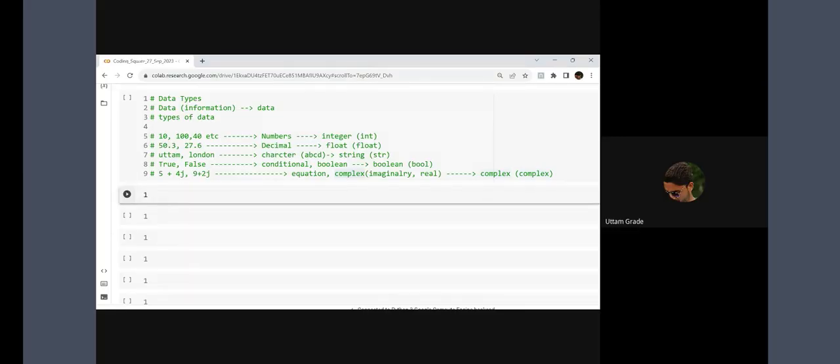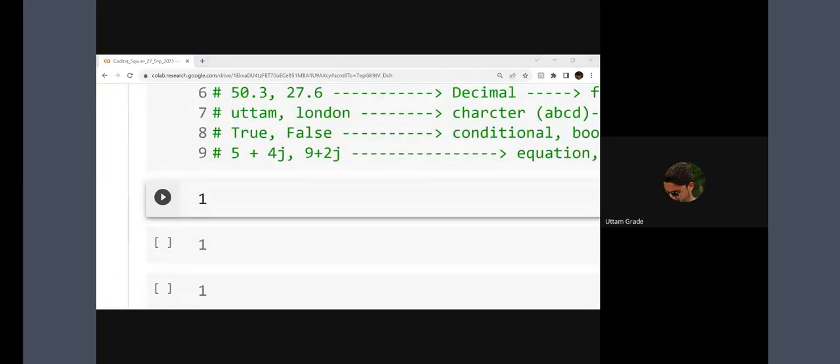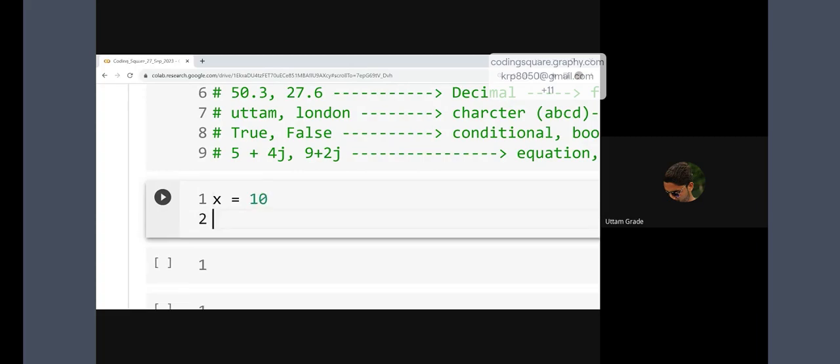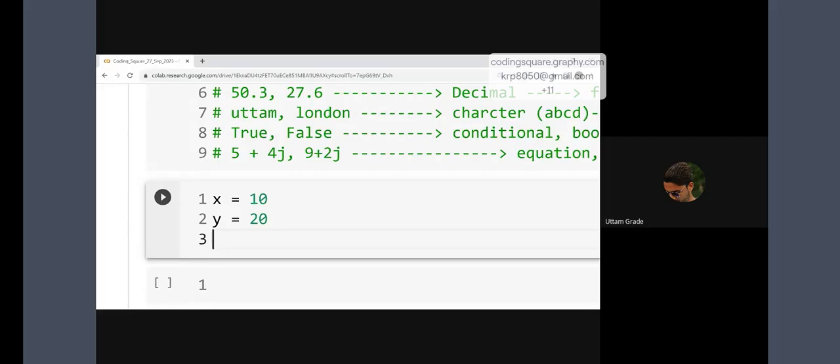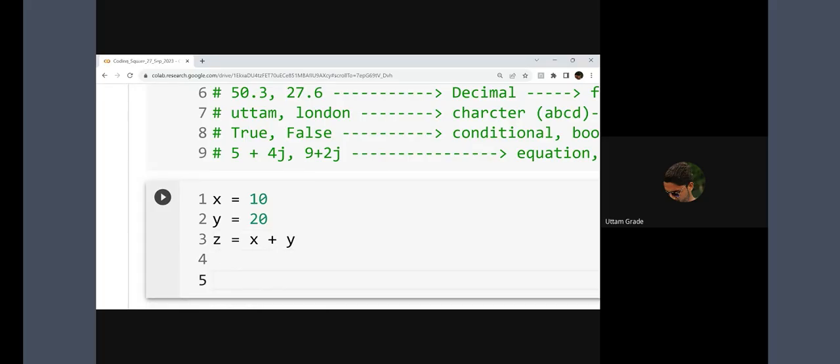In 10th, 12th standard, see my screen carefully. Everyone, in 10th, 12th standard, x is equal to 10, y is equal to 20. If I'm using z is equal to x plus y, tell me, this is something we did in 10th, 12th standard also, guys.